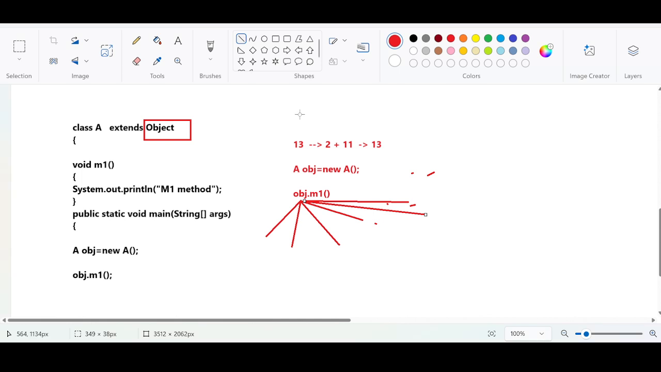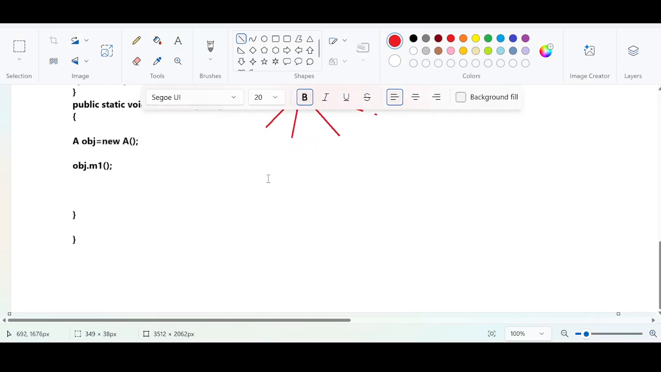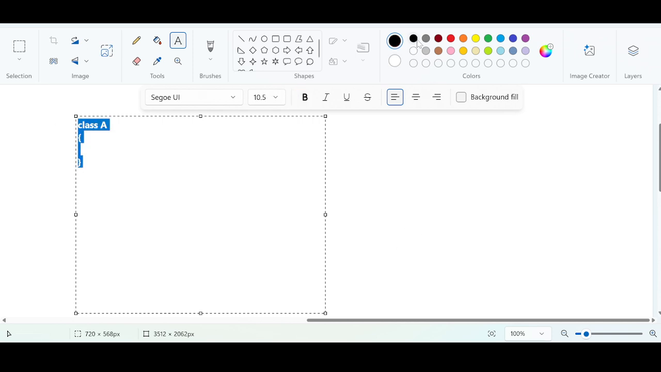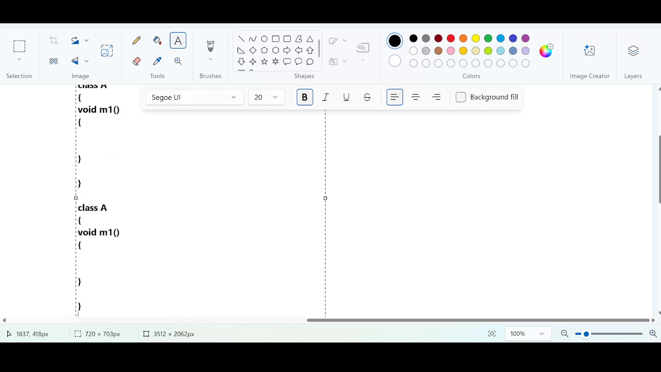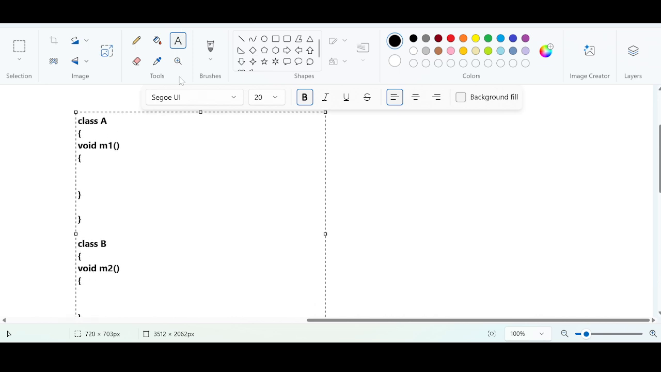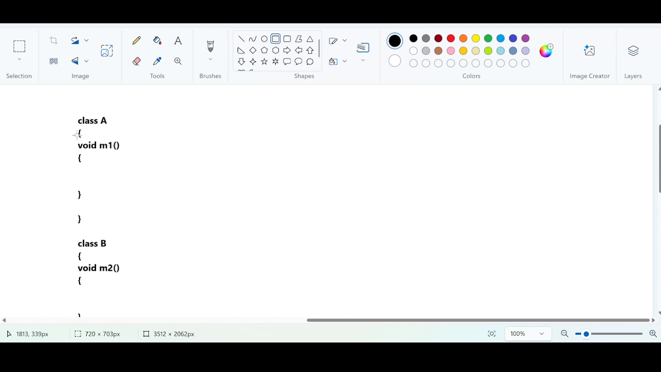Now you answer me this question. So let me say that I have class A. My class A has void m1, one method in my class A. In my class B, I have another method called m2. Now, if I ask you specifically, can you tell me how many methods are there in class A? What would be your answer?